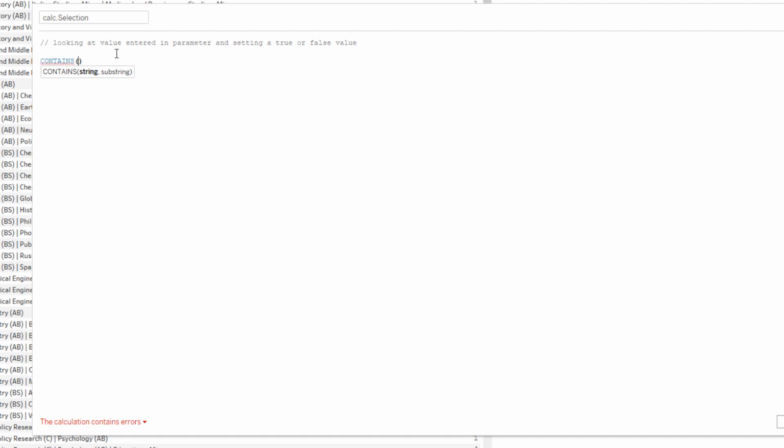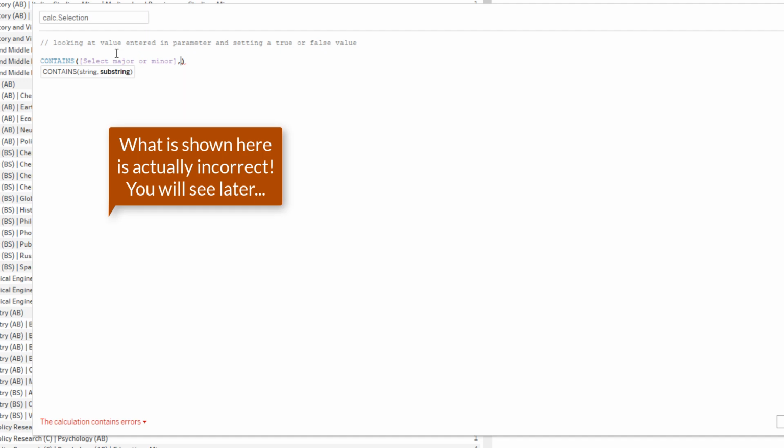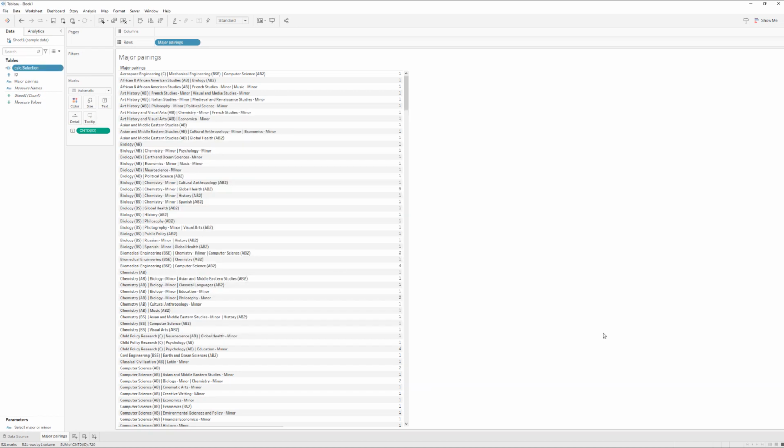All right, I'm going to look first at the parameter that I've created, select major or minor. Follow that after the comma, I'm going to enter the substring. The substring in this case, first of all, looks at the input, which is determined by that string parameter that we've entered. Second of all, it's looking at whether the information that the user has typed is included in that column that we are getting the data from. In this case, the column is major pairings. I'm going to go ahead and add major pairings to this. Click OK. All right, so I'm not done yet.